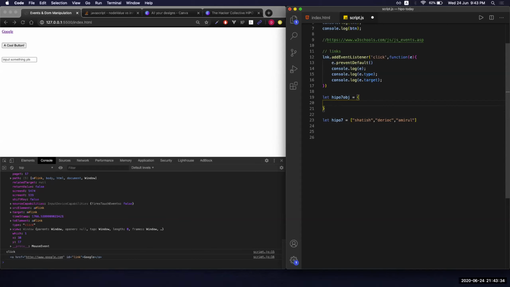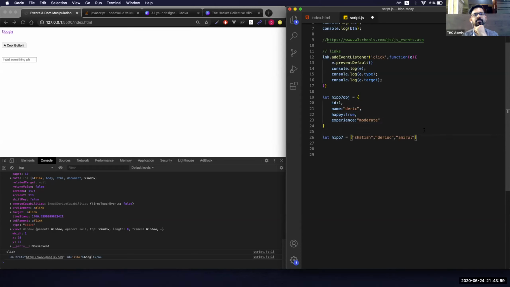You say something like hippo7 object, and you can say id equals 1. So I say student 1, name is Deric, right? I can store state. Is he happy? True. Experience, moderate, something like this. I can store state and more information about that person. Just to show an example, but I will go more into objects next week, so don't worry too much about this new syntax. It's not difficult. It's just new and takes a while to get used to.